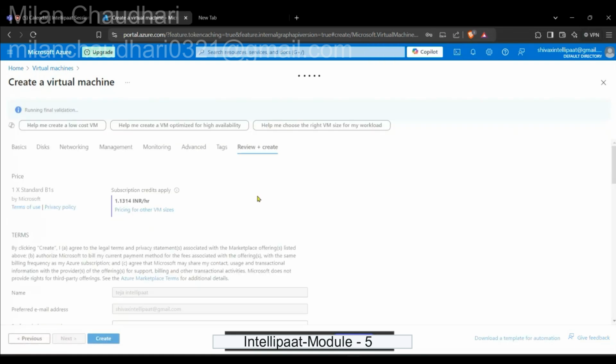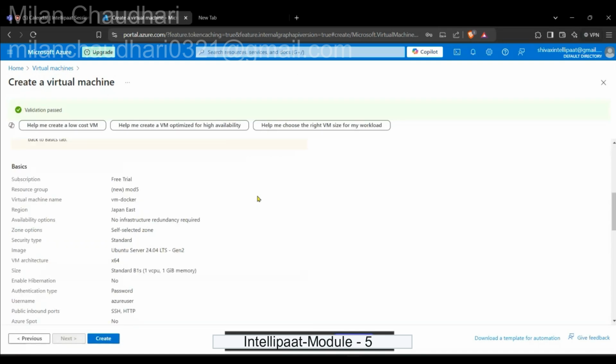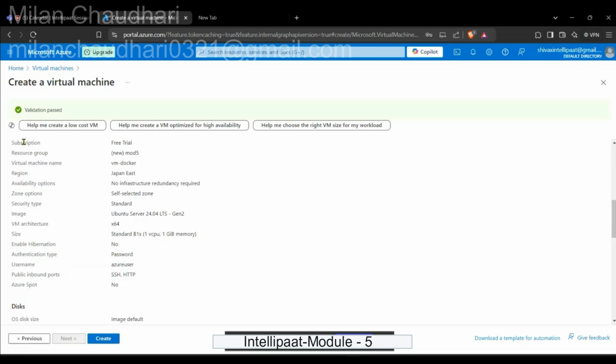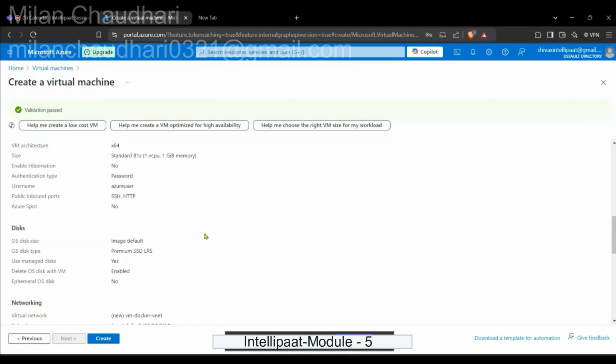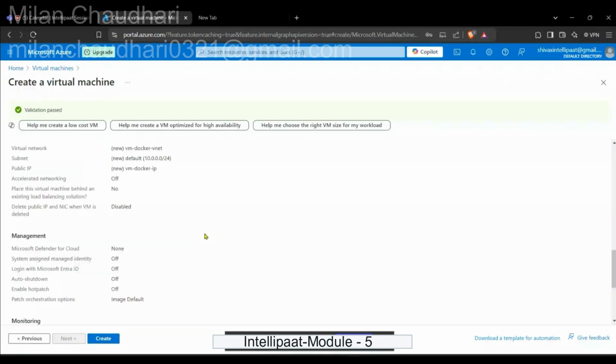Just let me verify the details once again. Okay, validation passed. Subscription free trial, resource group module 5, virtual machine name VM Docker, Japan East, no infrastructure redundancy, security type standard, and Ubuntu server. Okay, fine. Simply click on create now.